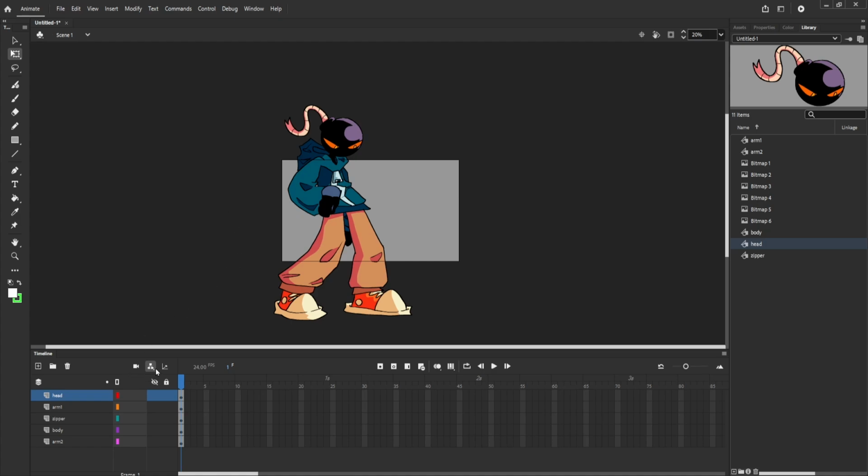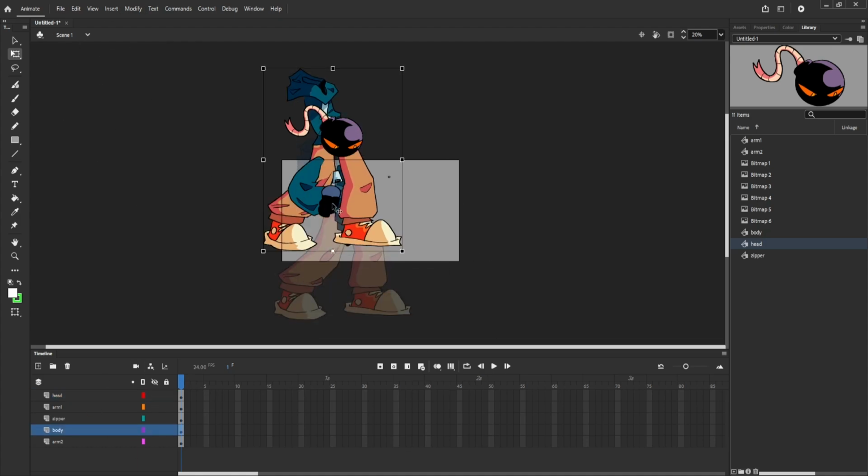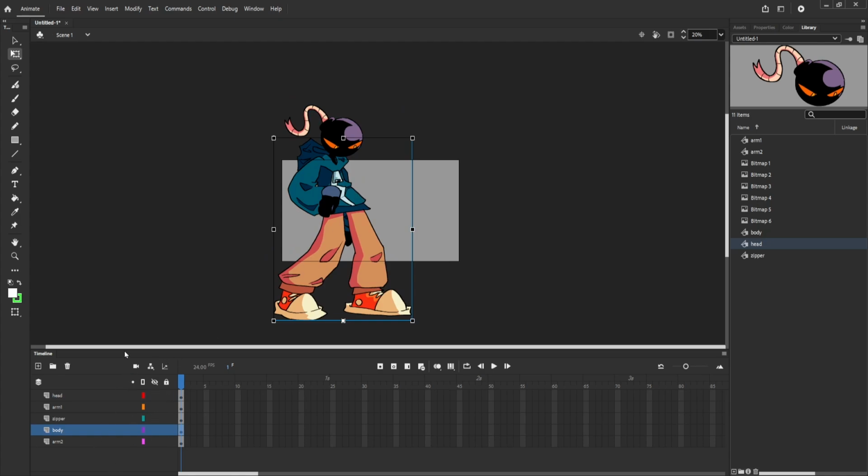So yeah, what we're going to do is first we need to turn all of these into a symbol so it's easier to move by just itself. So I'm going to come down here to the timeline. I'm going to click the bottom layer, and then I'm going to go to the top layer, press shift and click so it selects all of it. And then I'm going to right click any of the selected layers, convert layers to symbols, and then I'm just going to name this Witty Freestyle Idle, or just Witty Idle. I think that'll be easier for importing in-game.